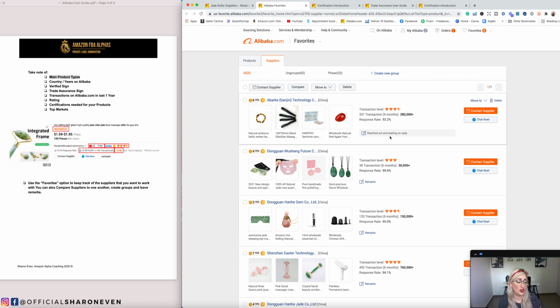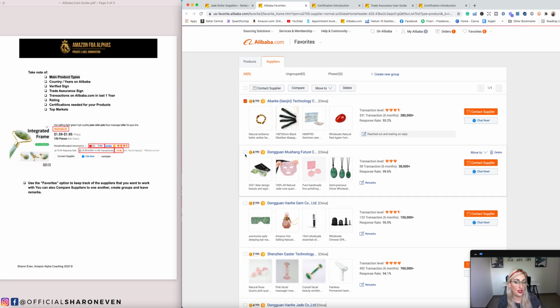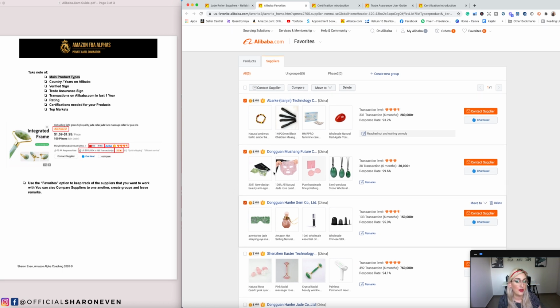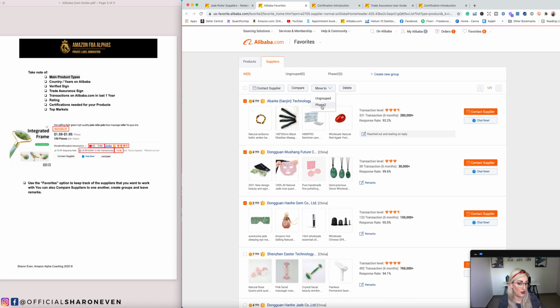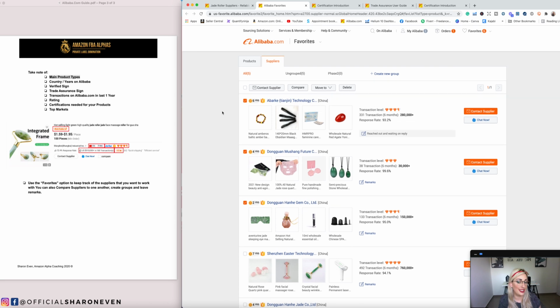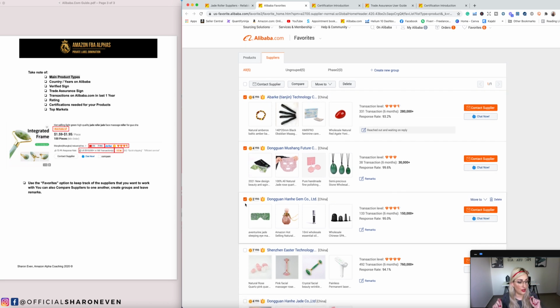I can also group these suppliers into different groups. So you can see I've clicked here phase 2. Let's just say I've communicated with my suppliers and now I want to take it to the next stage with 3 of them, right? So I could click on this one, and on this one, and I can move them to the group 2 that I've made here, phase 2. And that way I can keep the suppliers in different groups according to what I've done with them.